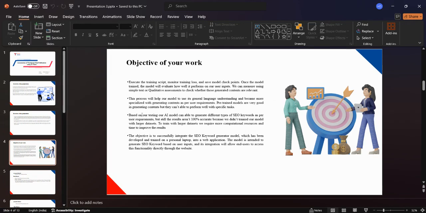The objective is executing the training script, monitoring training loss and saving model checkpoints from the model training. The model will be evaluated on how well it performs based on the user inputs, and we can measure using a simple text and quantitative assessment to check whether the generated contents are very relevant. This process will help our model use its general language understanding and become more specialized in generating contents as per user requirements. Pre-trained models are very good at generating contents, but they can't perform very well with specific tasks.